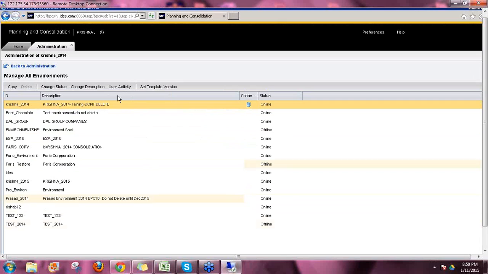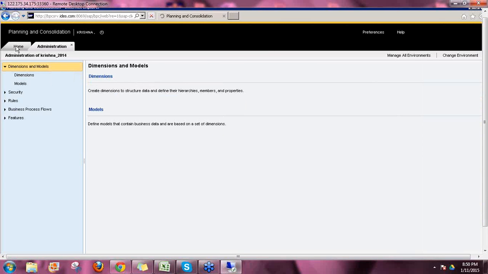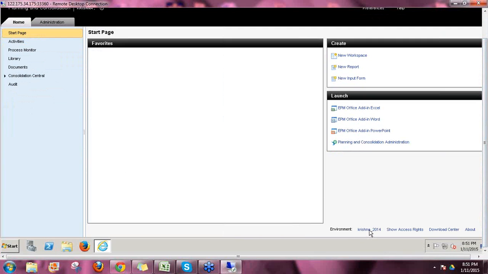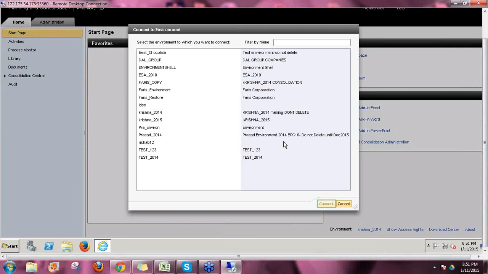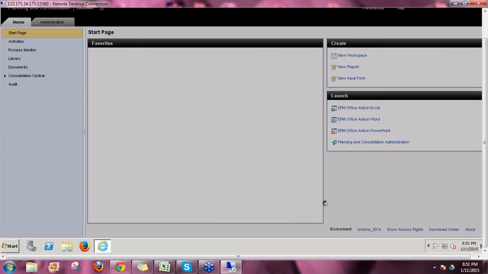So this is with respect to the creation of the environment and changing the description and all. Once you have created your own environment, go back to your administration screen, go to your home, and click on the environment which you have logged in. In your live environment it will be the environment shell. Click on that, press continue. Then select the environment which you have created. I am just selecting Krishna_2015 for our understanding purposes.